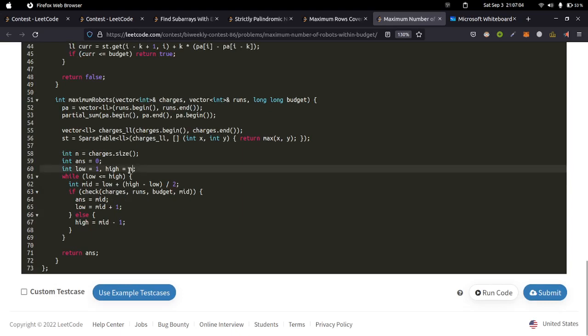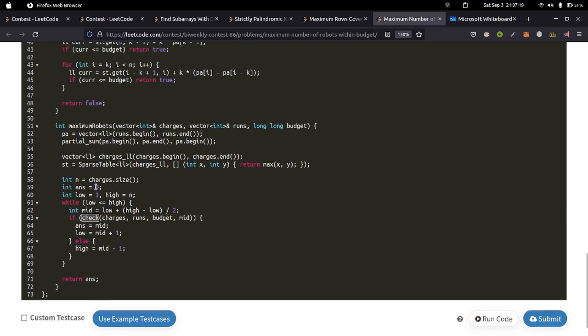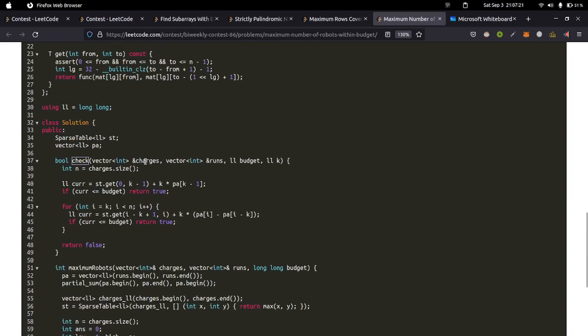So n is the best possible case, and we just do binary search and check in each iteration whether it is possible, that is, whether for any subarray f of k is less than or equal to the budget. That's what the check function returns. One more thing to note is we need to pass everything by reference, or else we'll get TLE again.